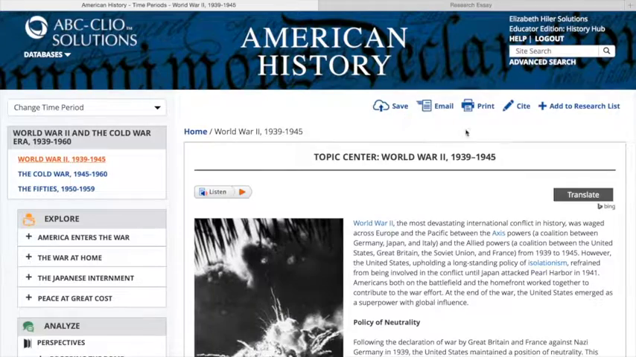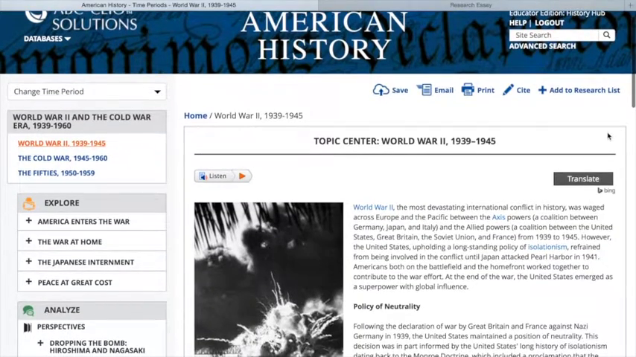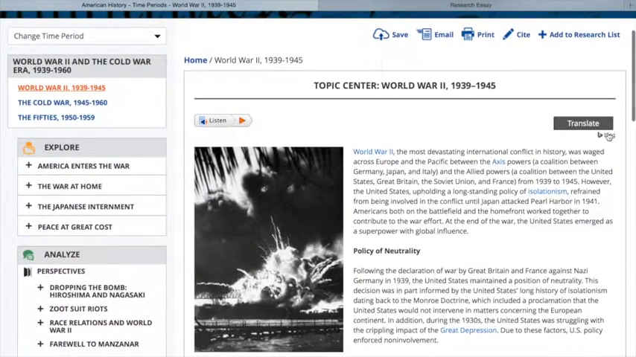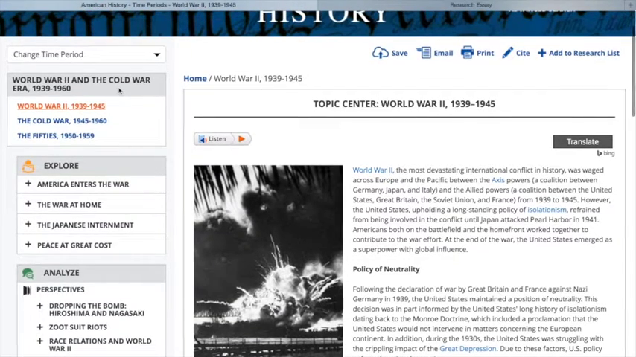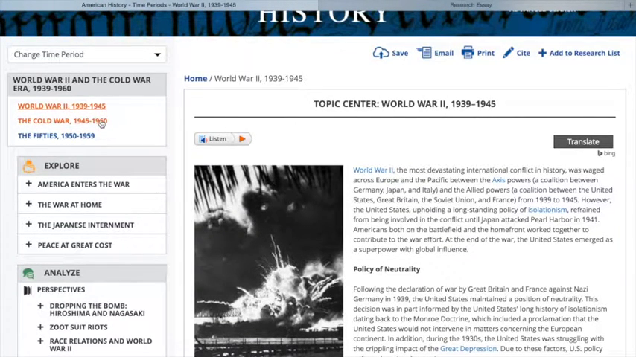Underneath these tools is the Topic Center Anchor article. This article functions much like a chapter summary and provides students with understanding of the given time period. Students are able to translate this article into 7 different languages, or they can have it read aloud and listen. To the left, you will notice that you can move within time periods in a topic. Here we have 3 different time periods that we can move easily from.